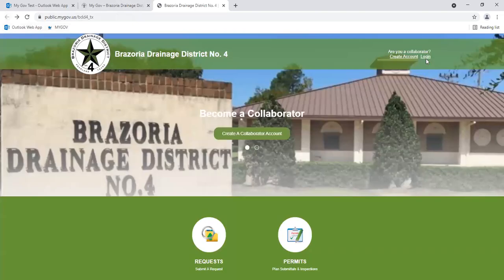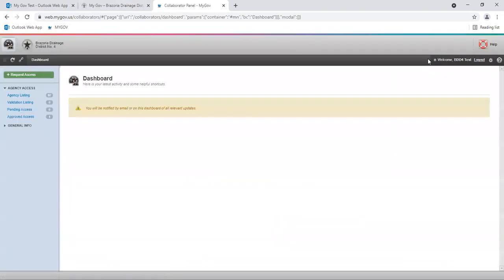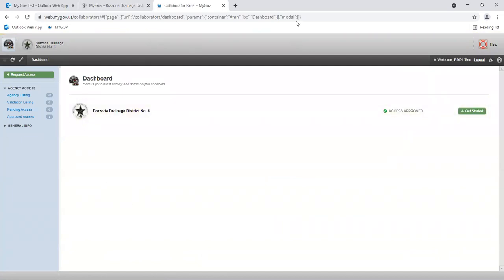Let me go back. So I'm going to go ahead and log in. Once you have created your collaborator account and you log in, this is where it'll bring you. This is your MyGov dashboard. And you can see you will have access to the Brazoria Drainage District 4 portal.